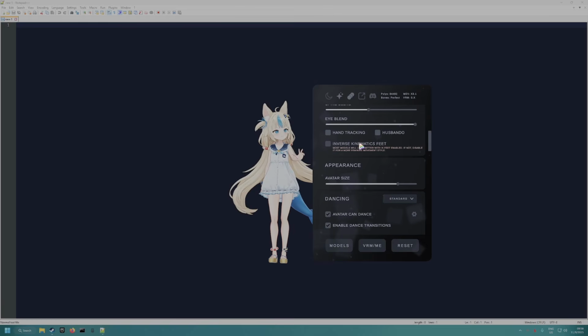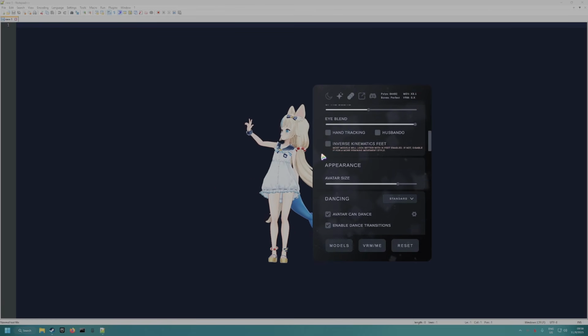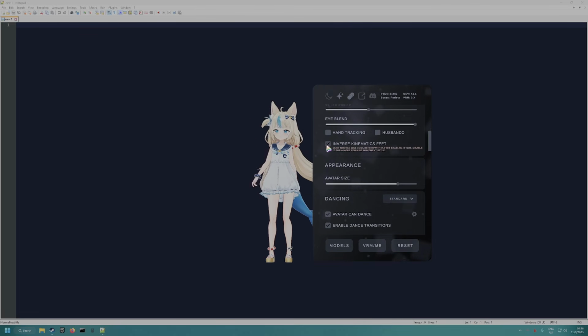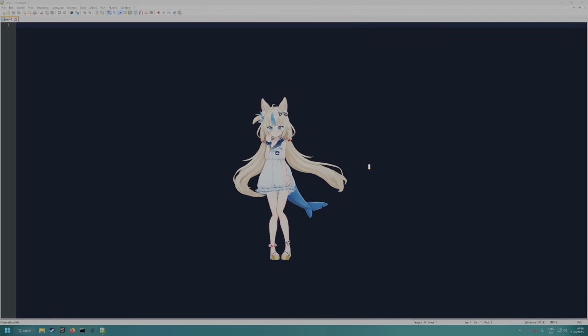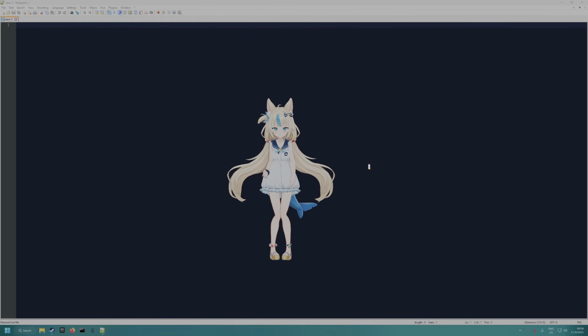Inverse kinematics feet, you don't need to worry about this too much. Really, the only time you need to ever turn this on or off is if your model has wobbly feet. For example, this model, if I turn on kinematics feet, has wobbly feet. And if we wait here for just a moment, you'll see her legs kind of shake in a weird way. And I'll wait here until it happens.